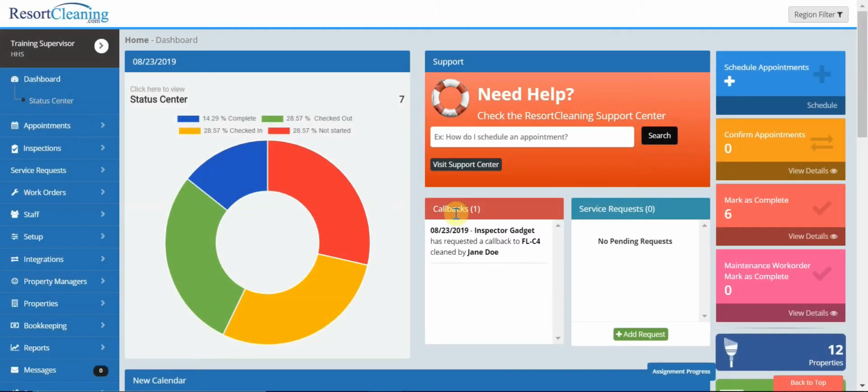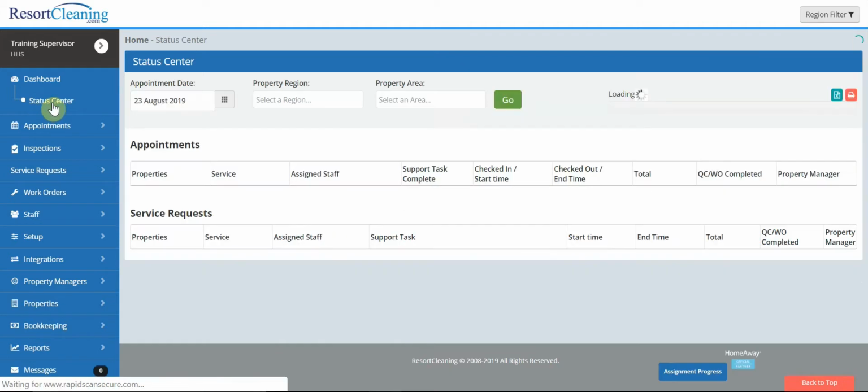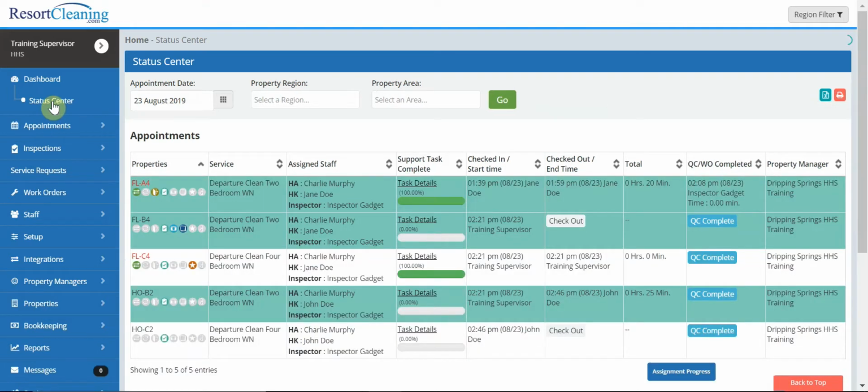In addition to our dashboard, we can easily monitor the progress of the day through our status center. So we can click within this circle to see the status center, or we can click here at status center. The status center gives us some valuable feedback for monitoring our day. As you can see, your appointments and all your cleaning tasks are listed here.